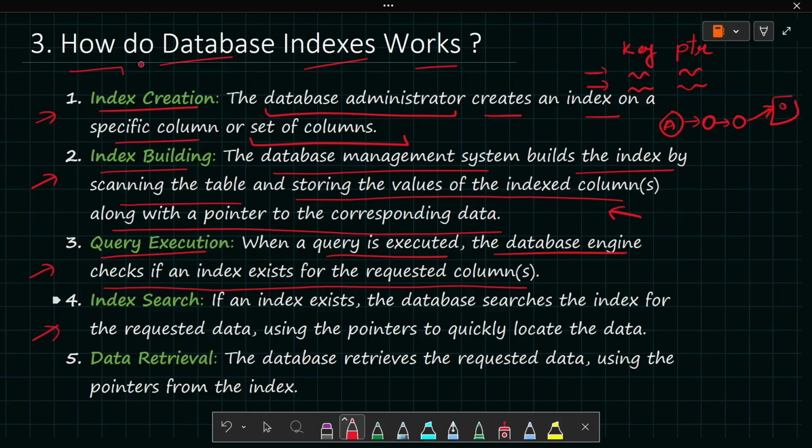After the query is executed successfully, we are going to do the index searching. If an index exists, the database searches the index for the requested data. So using the pointers, we quickly locate the data. For example, I have taken the example of XYZ, let's say this is a student and we are searching for the name, right? So it will directly go to that index. Let's say this is the first row, second row, and third, and here the XYZ is present. So it will directly go to 3, right?